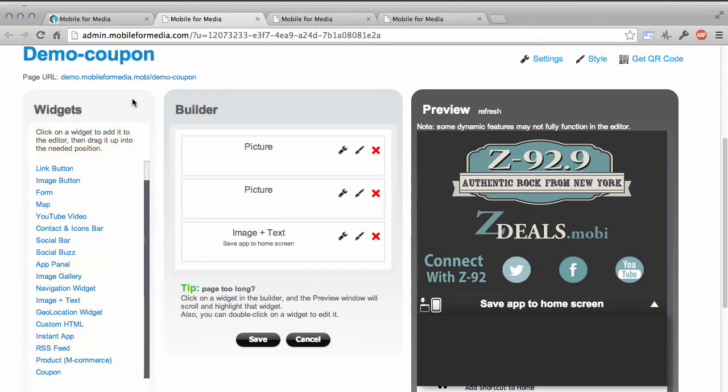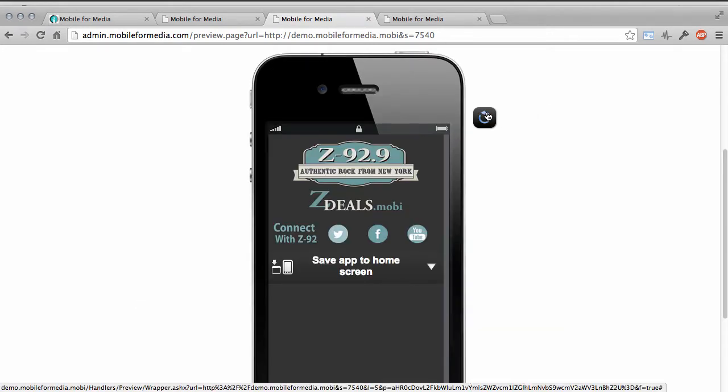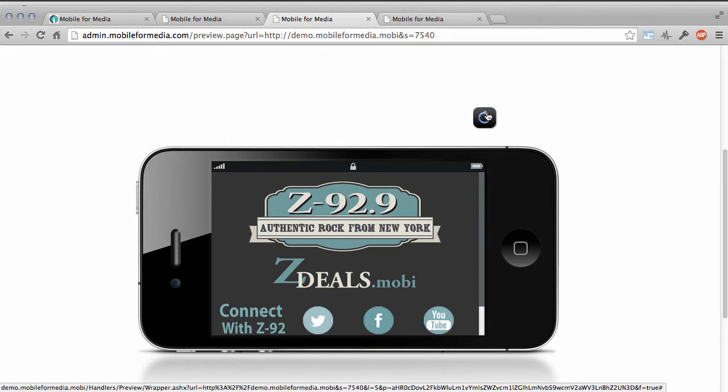The middle section here is the builder, where you actually construct your pages, and of course when you click on a widget it drops it here into the builder. Over on the right is a preview of what your finished page will look like. In addition to this preview, we have something called an emulator, and a mobile emulator is great because it shows you what your page is going to look like right inside a phone, and you can flip it vertically and horizontally to give you a better feel for what the real site will look like.